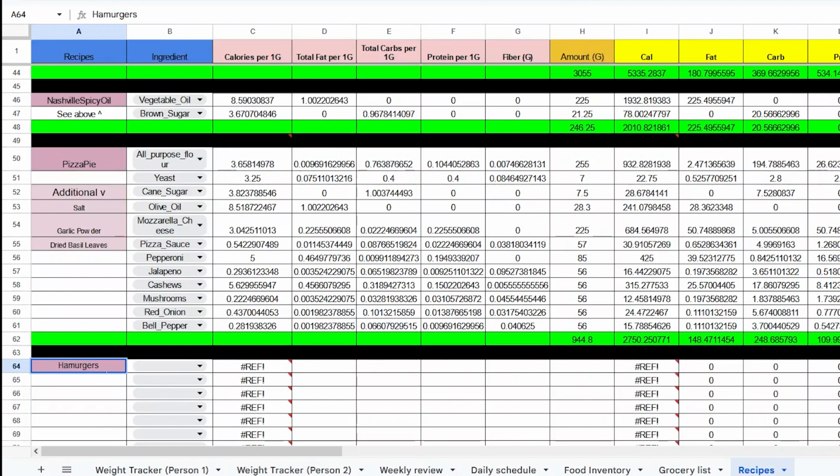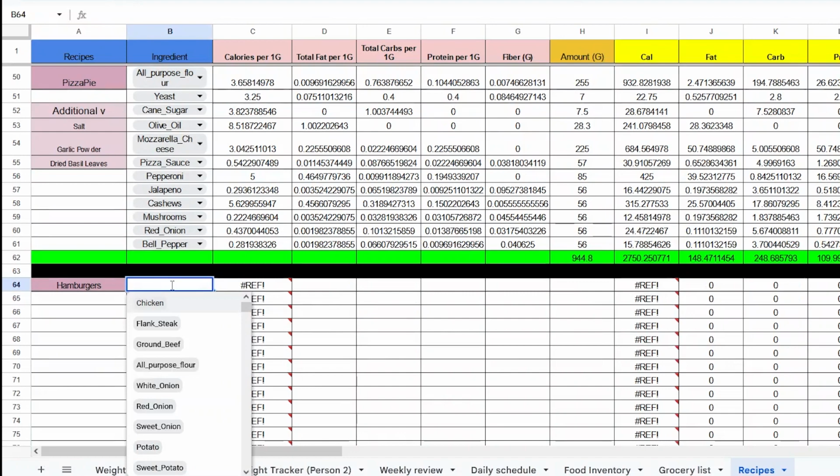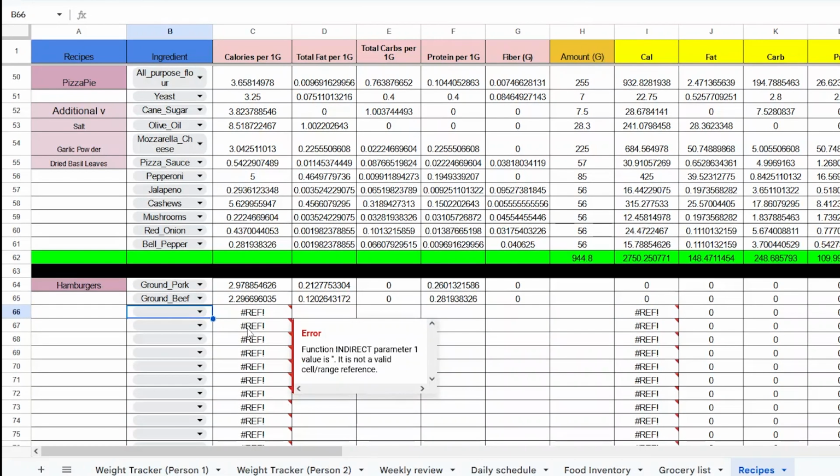Start by typing a shorthand name for your recipe. In this example, we will use hamburgers. At first I typed hamburgers as the name, but later on I changed this to burgers, because for each recipe we need 2 named ranges and they cannot have the same name.